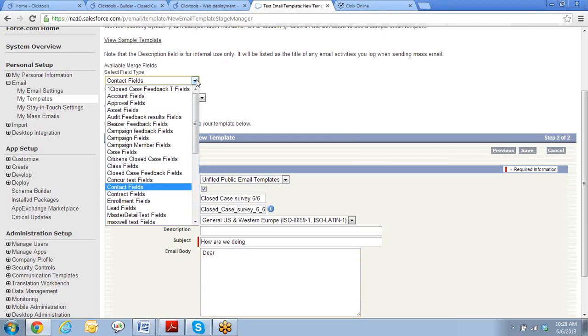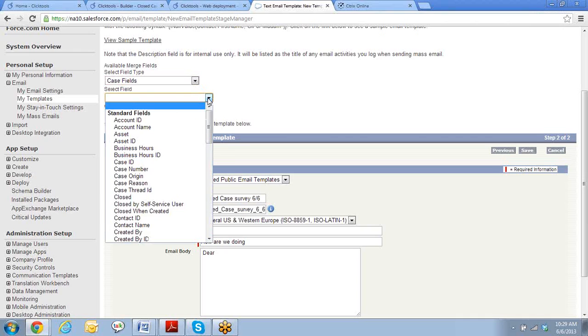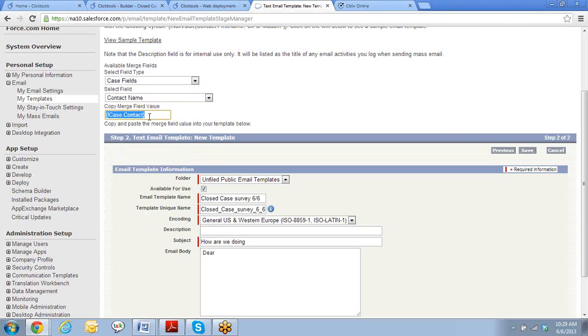Okay, so we're going to go to the case fields. That's where we're going to grab all our data from. And these are the fields on the case object. I'm looking for the contact name. You see here it says copy merge field value. That's exactly what you want to do. So I'm just going to copy that. And I'm going to put in here, dear case contact, and it'll automatically insert the appropriate name into that field.